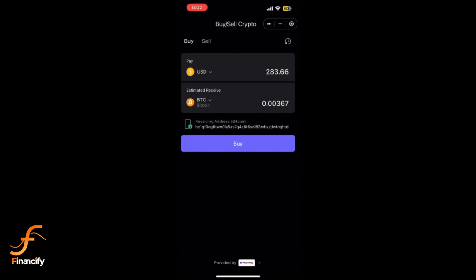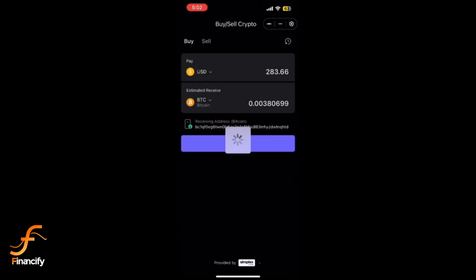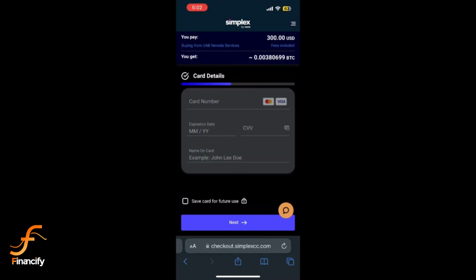Now, choose your preferred payment method. Safepal usually supports credit or debit cards and sometimes bank transfers. Select the option that works best for you.